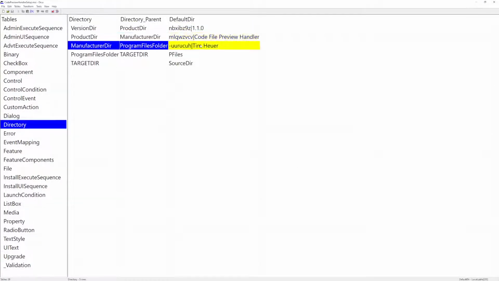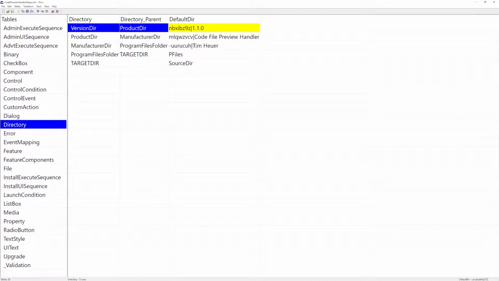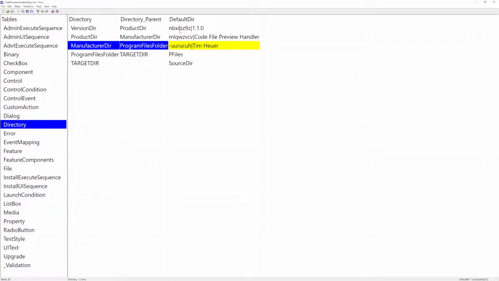See how it gave us the variables replaced at build time. 1.1, code file name, Tim Heuer, right? And these other funky names are the short file names. The Windows installer, having been built back in 1994-99, requires short file names for everything, whether you like it or not. The Wix toolset takes care of that for you, though. All right, so there you go. 1.1, code Heuer, Tim Heuer. All right.